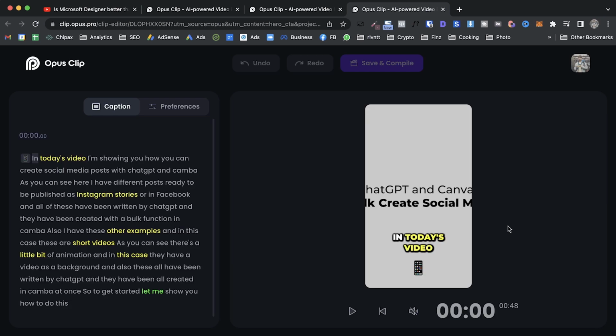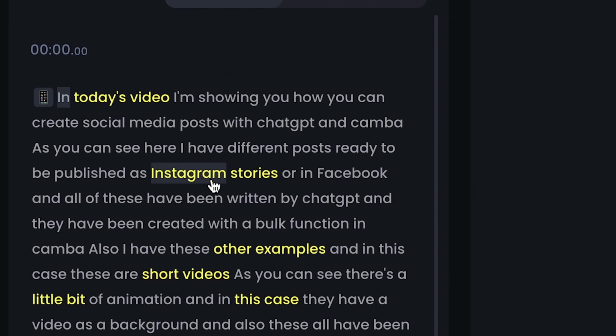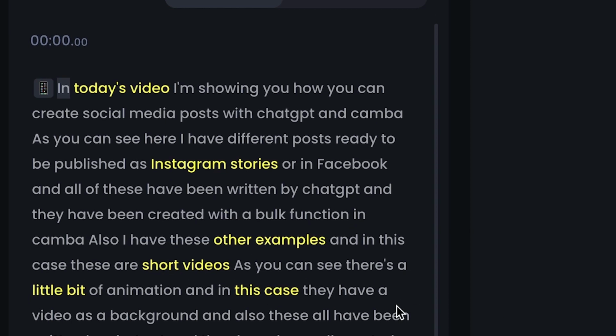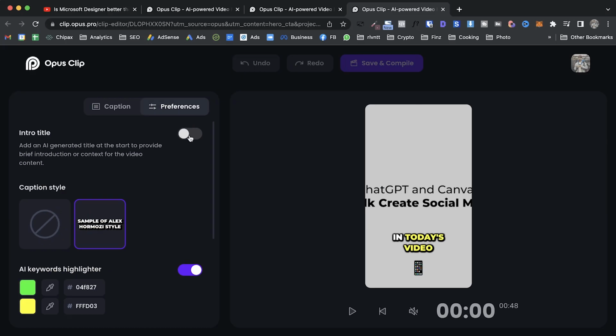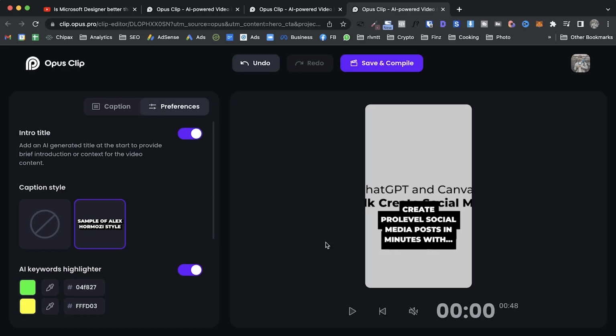So click on edit. This will take us to an edit page, and from here we can see the captions. As you can see here, the AI highlights some of these keywords like Instagram stories, short videos. And from here you can click on preferences. You can add an intro title. You can change the style for your captions. In this case, the default style is this Alex Hormozi style.